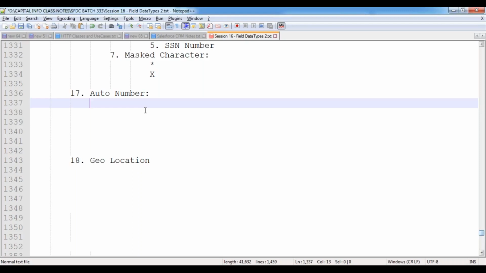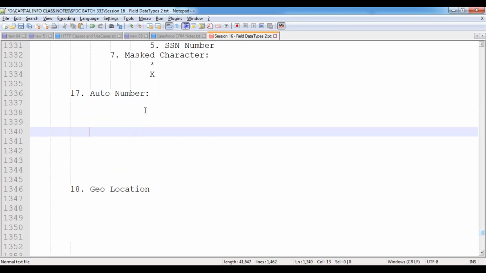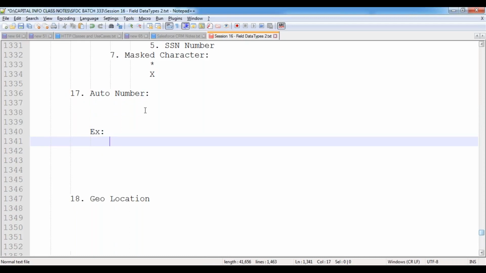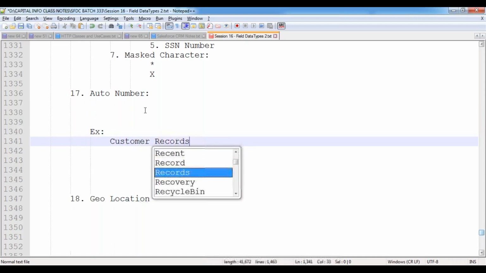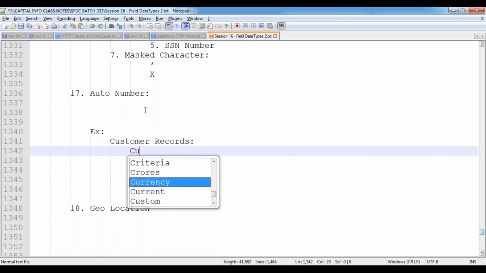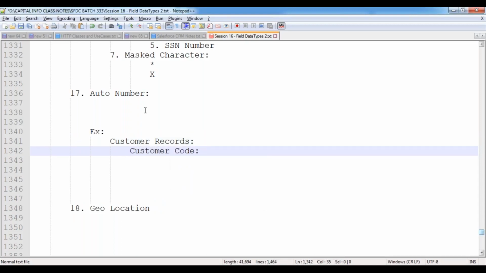I don't want to enter that value. I won't enter the value. Please generate this value based on some specific format. I will give you the format over here. For example, come to a scenario. Assume that I'm storing some customer records. For each and every customer, I want to allocate a customer code. My requirement is that the customer code should look like this: CID-1000001. The first customer code will be CID. CID means customer ID. So customer ID, that is 100001.